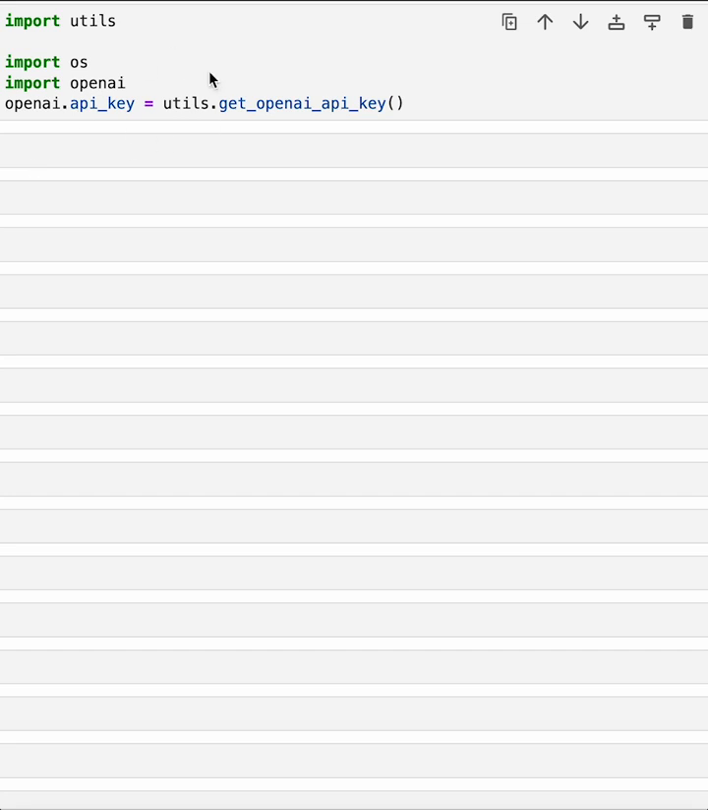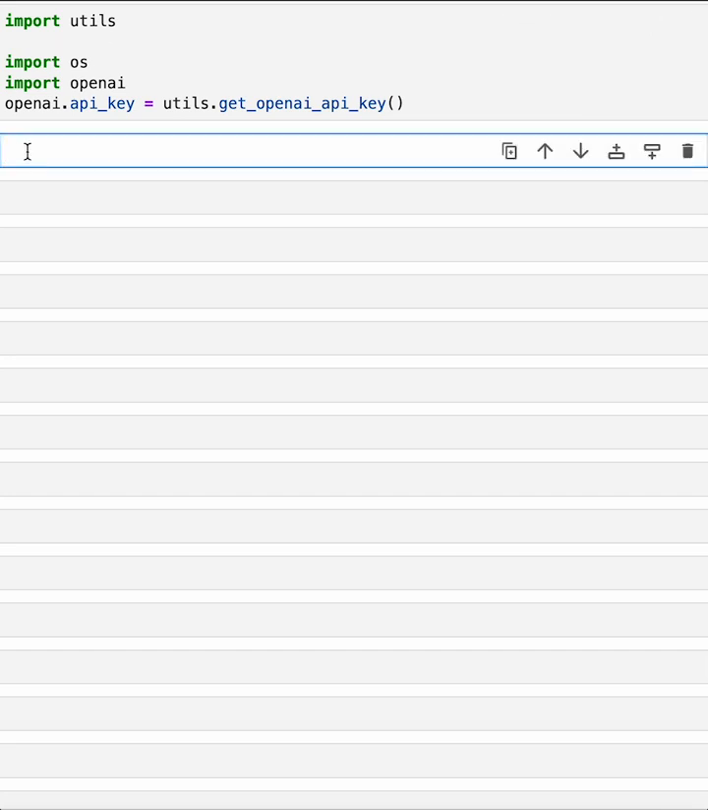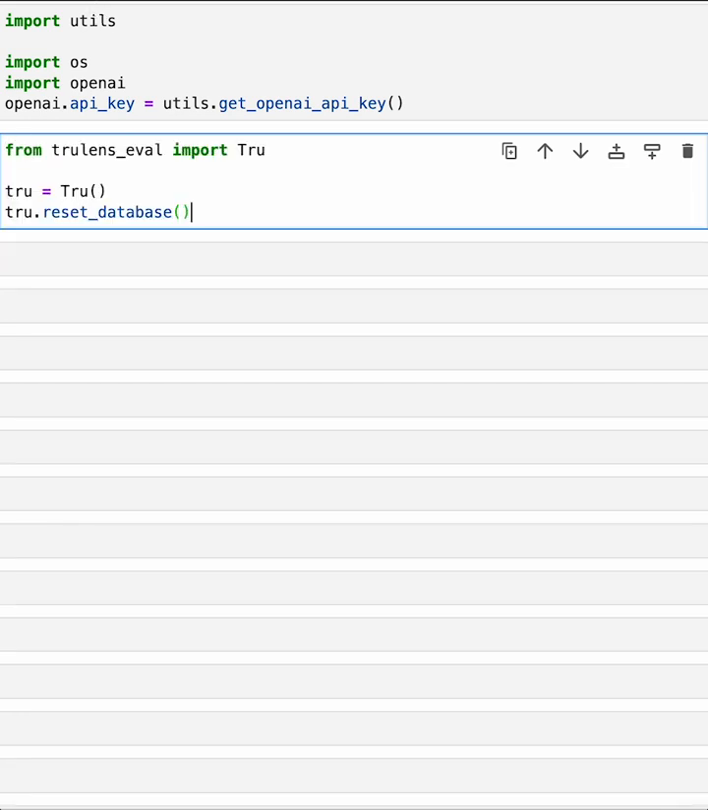The first step for you will be to set up an OpenAI API key. The OpenAI key is used for the completion step of the RAG and to implement the evaluations with TruLens. So here's a code snippet that does exactly that. And you're now all set up with the OpenAI key.